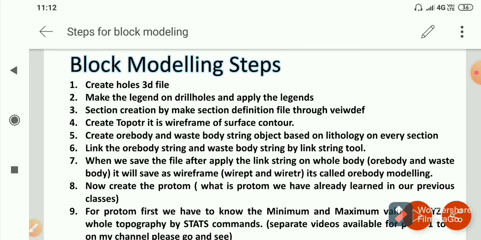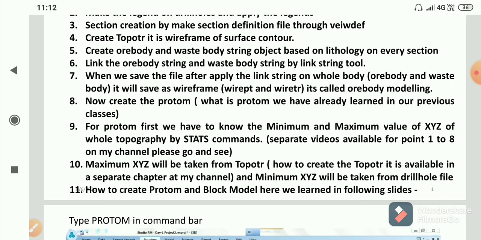Creating the protom. For the protom, we require minimum and maximum XYZ. The minimum XYZ we will get from the drill hole files, and the maximum XYZ we will get from the TopoTR.